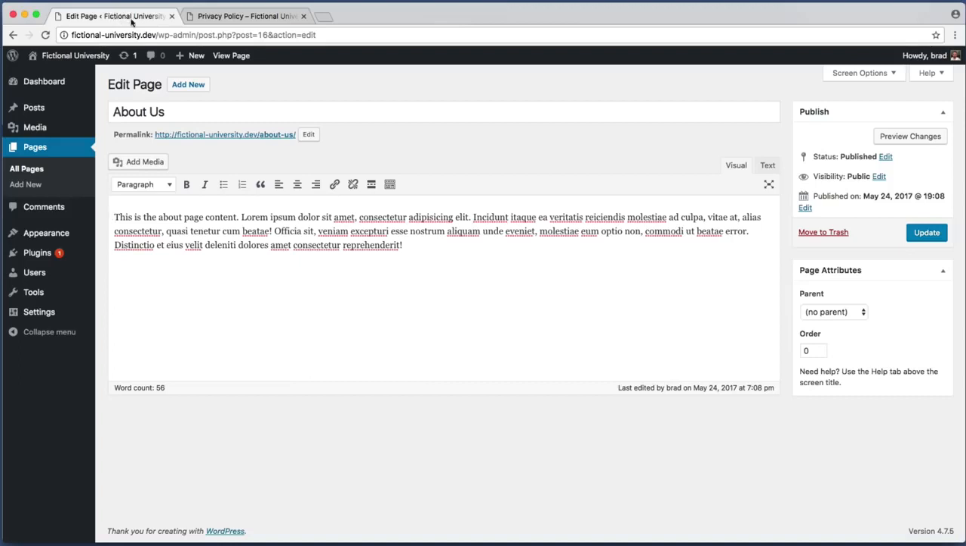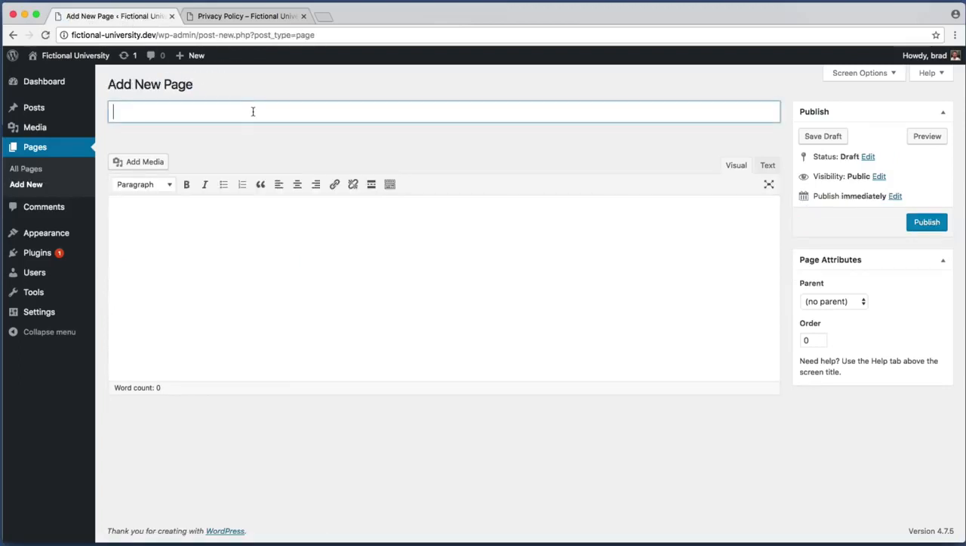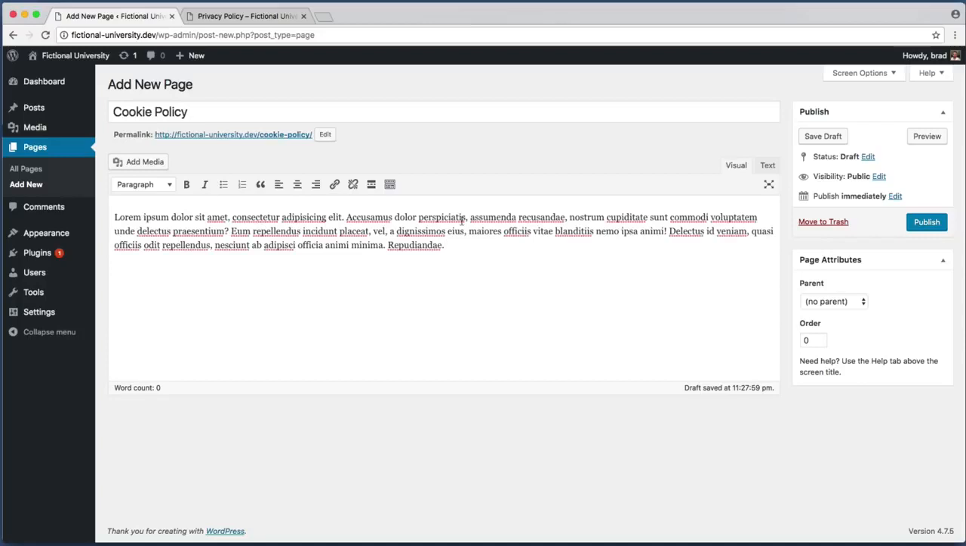So back in the admin section, I will use the Add New button. And let's just create a new page and maybe call it Cookie Policy, and paste in a bit of dummy content. And the important part is that we want to set the parent to Privacy Policy. Okay, so let's save this.